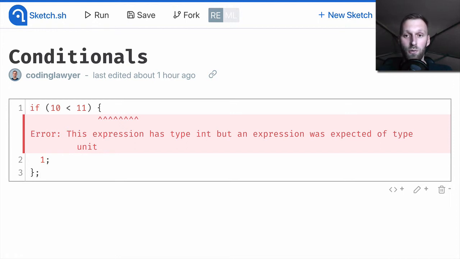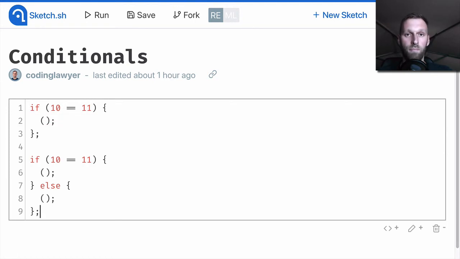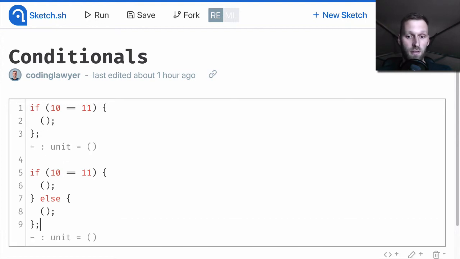Unit is a special type in Reason, and we will talk about the unit type in future sections. So again, you need to make sure that every branch will return the same type, in this case, the type unit. So these two expressions are equal. In the first one, we omit the else branch, but implicitly else returns unit. So these two are the same.